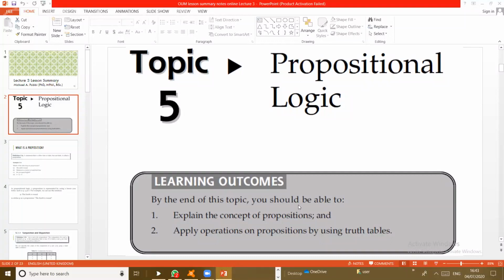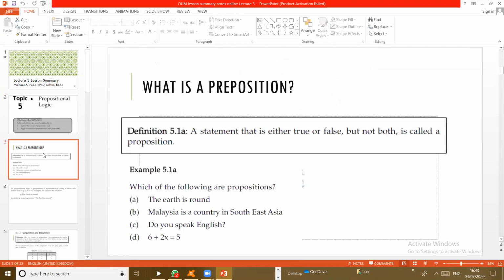On propositions using truth tables. Good. So the question is, what then is a proposition? A proposition is a statement which can be true or false, but it cannot be both at the same time.